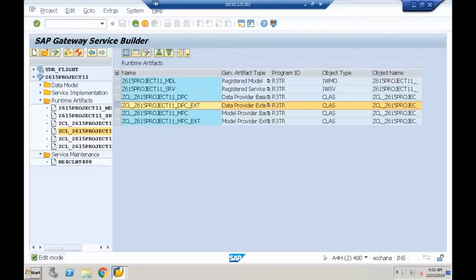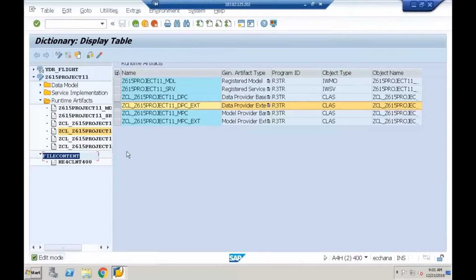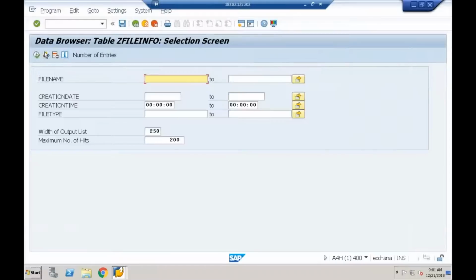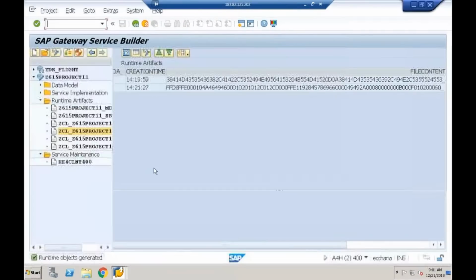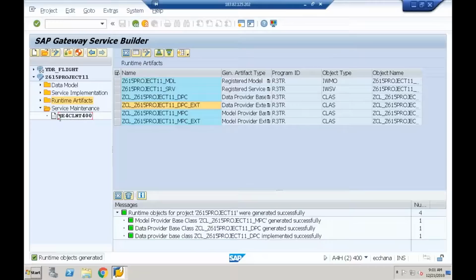Before I test it, what are the entries in my file? File names you have to give proper names. What is that? cust.txt is there and sri.jpg is there. Cust.txt and what? Sri.jpg. Okay, so let me maintain it.